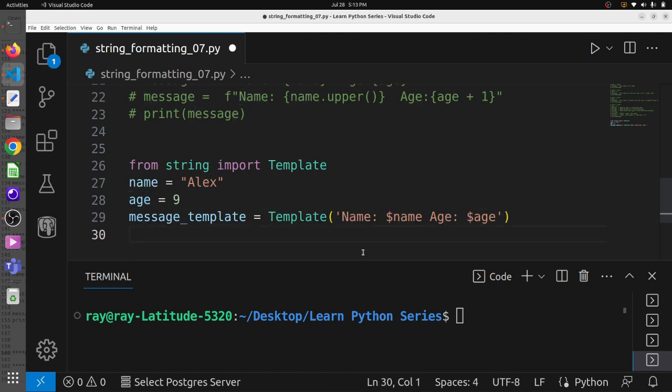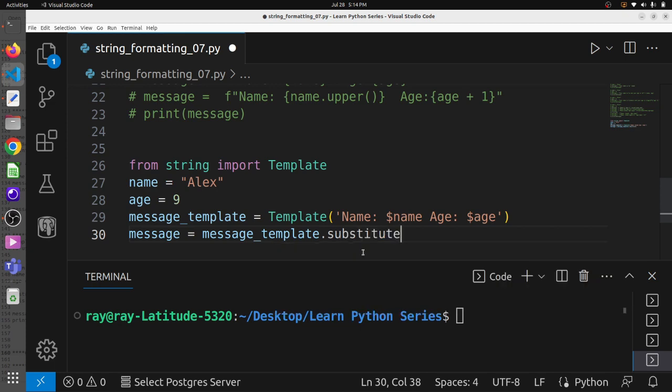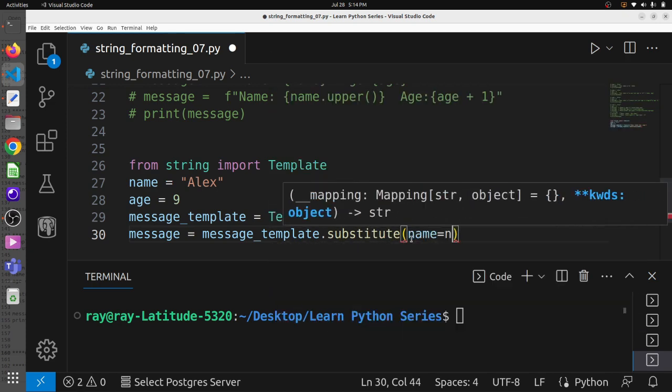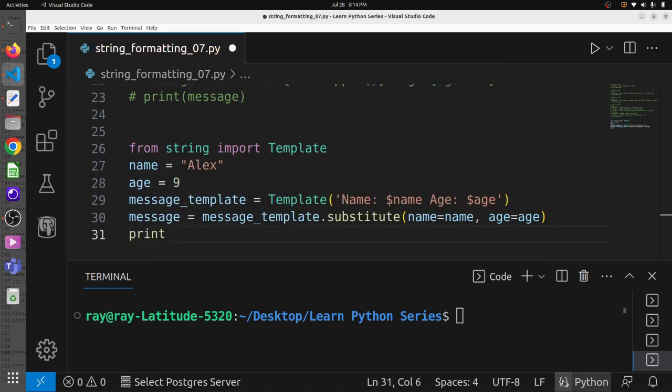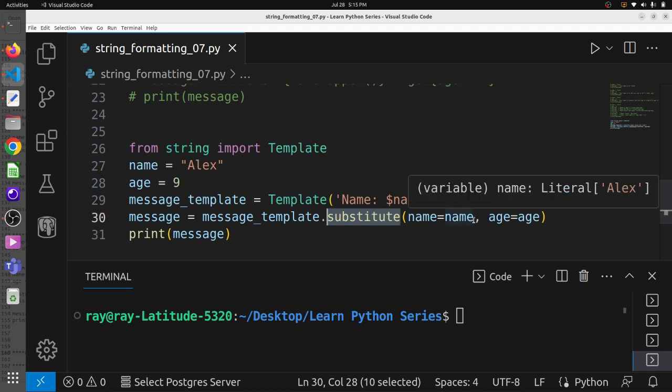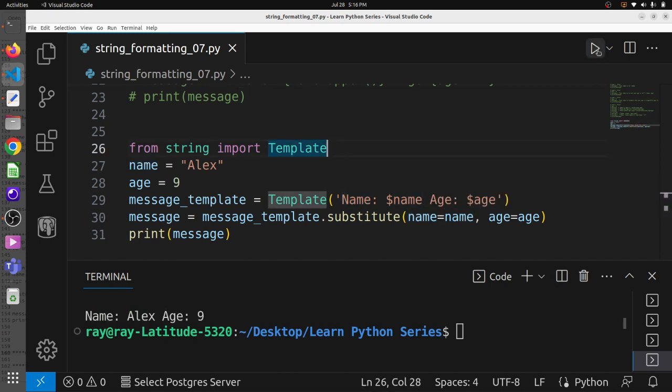Once we have declared the template to be used, we can use the substitute functionality to insert the values of the variable. Message equals message template dot substitute, name equals name, age equals age, print message. We are using the substitute functionality that comes with the template to insert the relevant variables. Like we have mentioned before, we can also make use of the values directly. Let's run the program. Great.